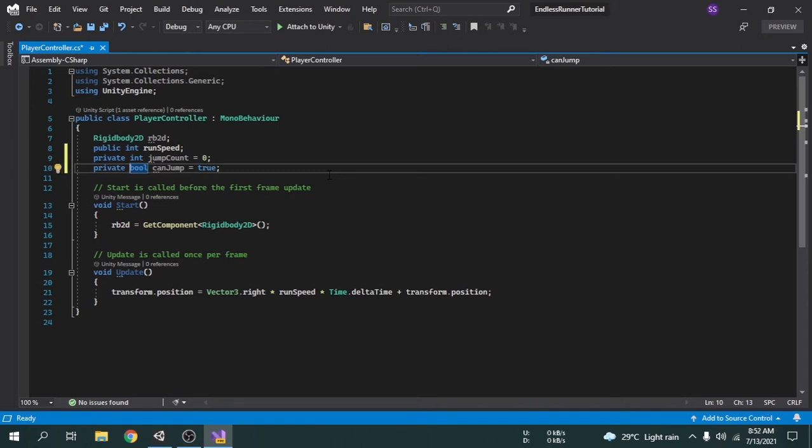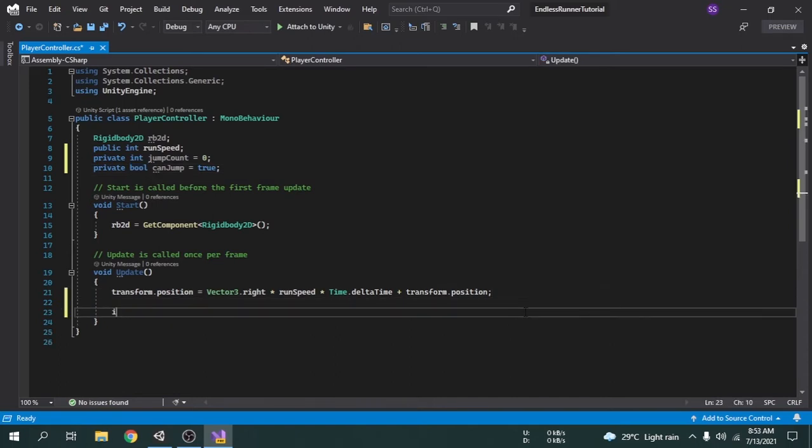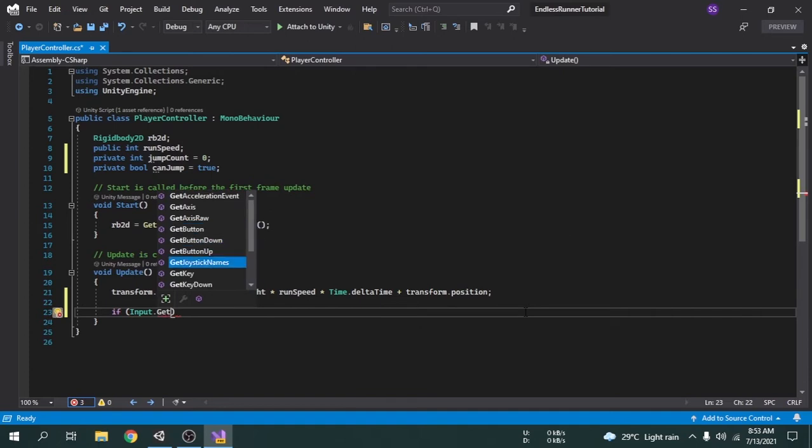Now, we want the player to jump only when the user presses the space key on the keyboard. So, we first have to detect the space key press and then we will make the player jump. We will do this inside the Update function. Here we will put a condition, like if the player presses the space key, then the player will jump. So, I am going to write if, then inside the parentheses, we are going to write Input.GetKeyDown and space inside parentheses and double quotes.